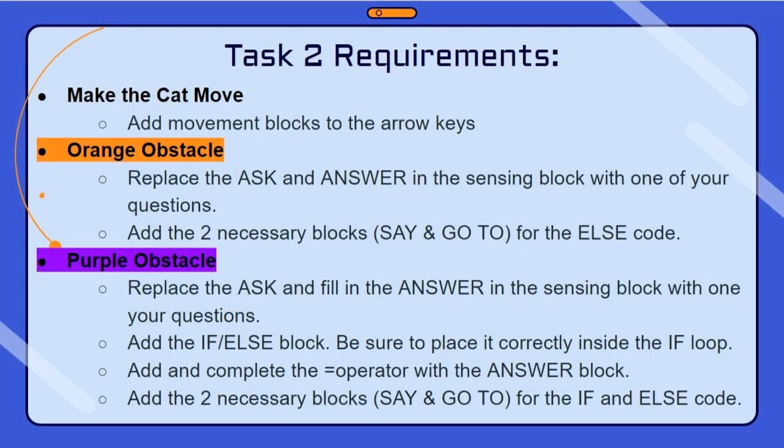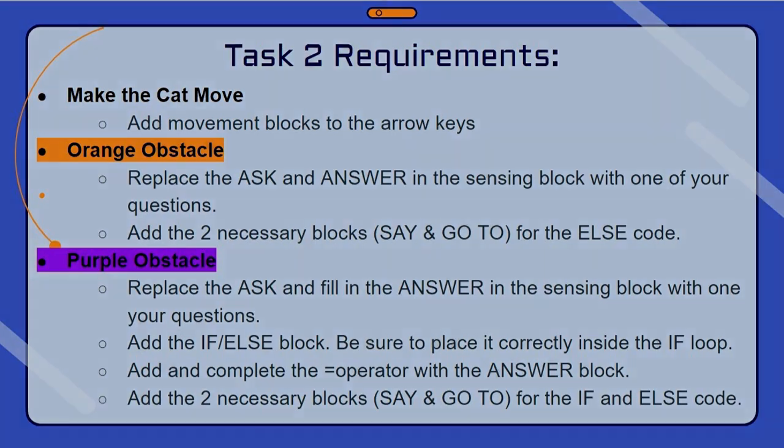Now it's your turn to code. Make sure you use your Cornerstone Maze Requirements document and check off as you add the correct code. Have fun, and I can't wait to see which trivia questions you've chosen.